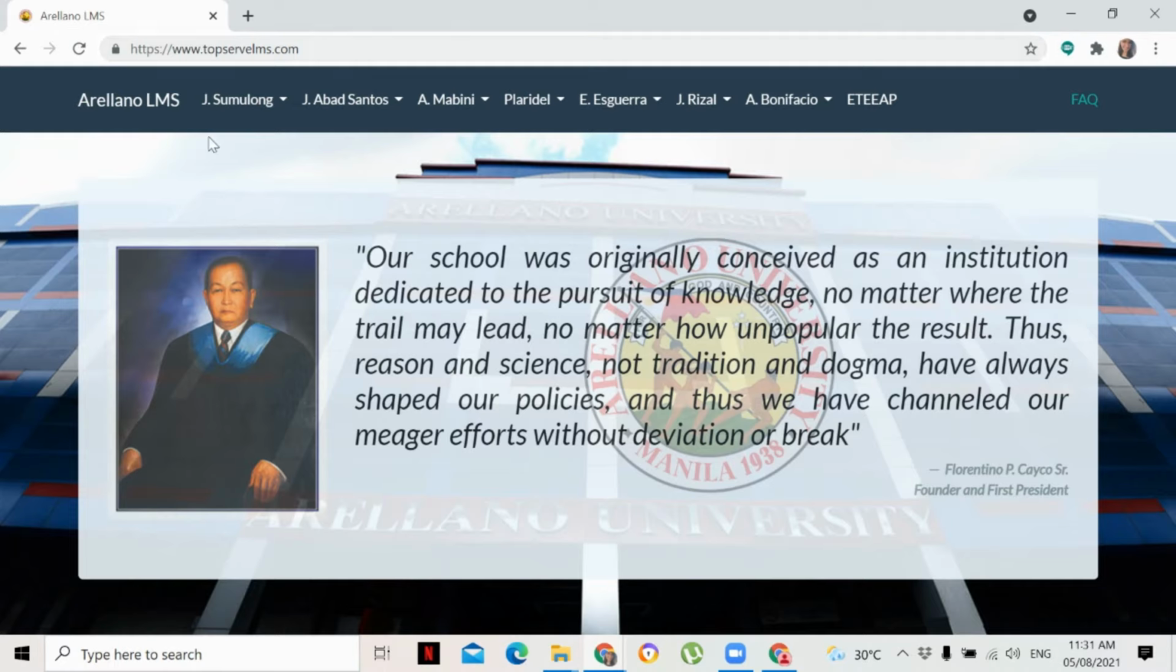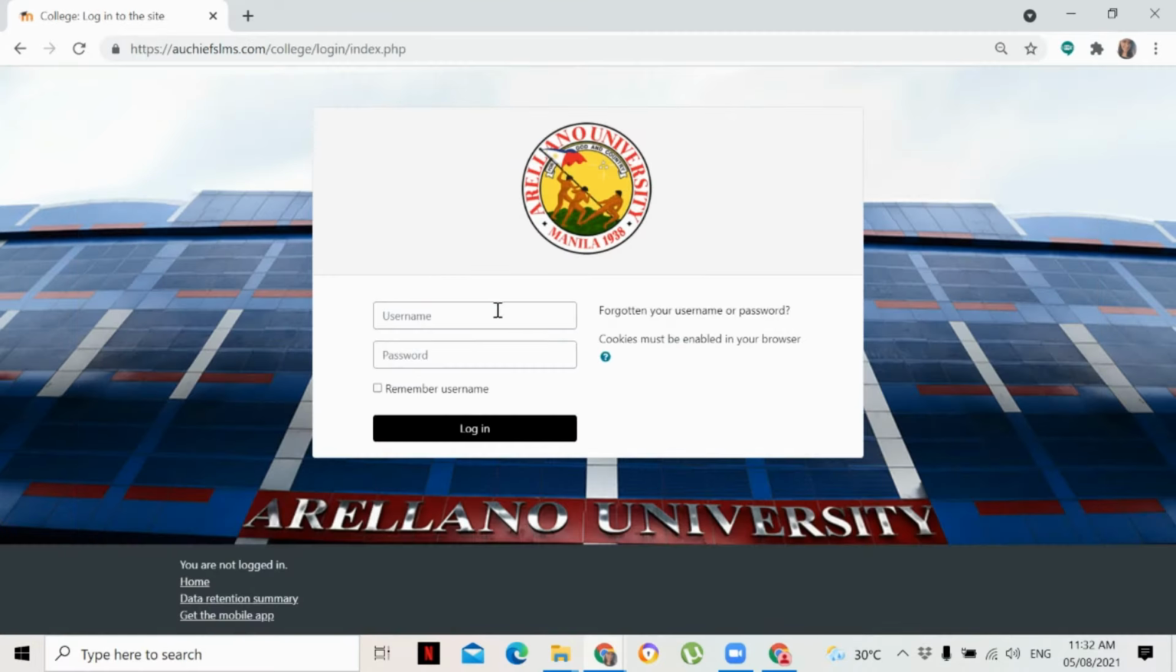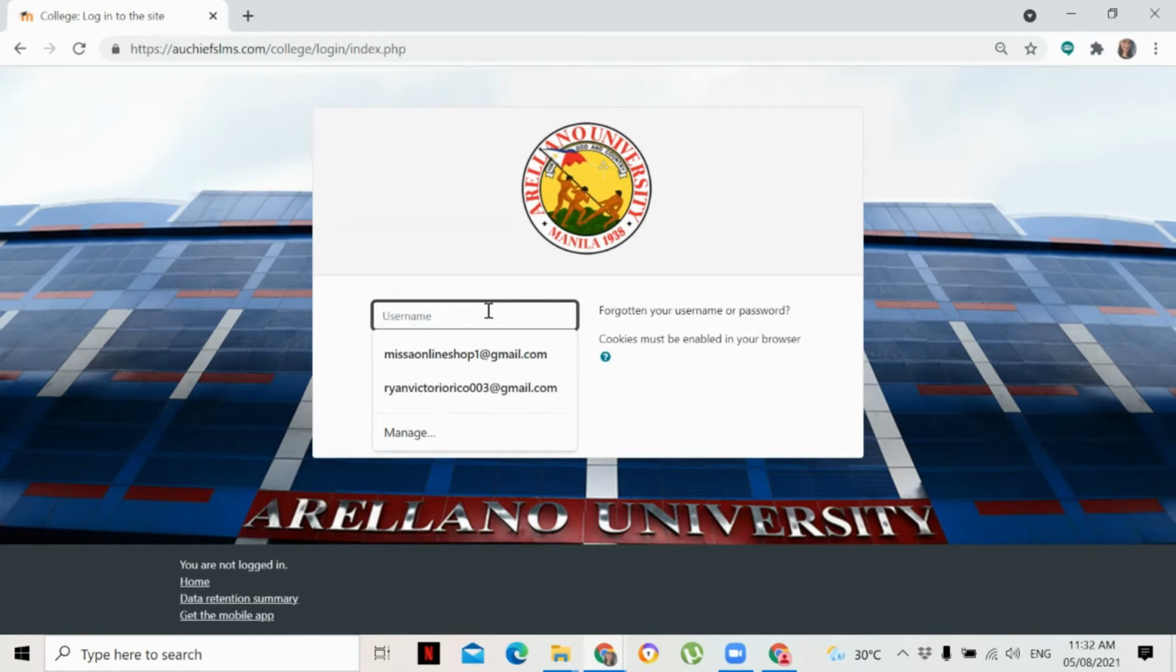You will now enter the landing page, which shows the founder's philosophy and the 7 branches of the university plus the ETF program. Each campus has its drop-down menu to choose whether you belong to the basic education, college, or graduate school. Click on your level and you will proceed to the login page. This is where you should enter your username and password given by the department or telemarketers.